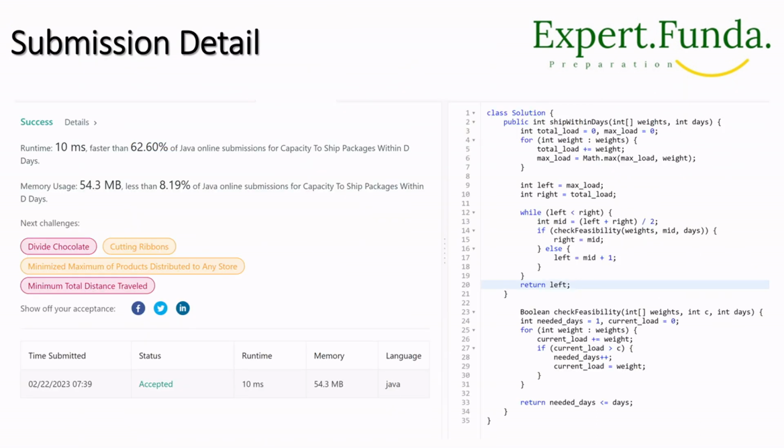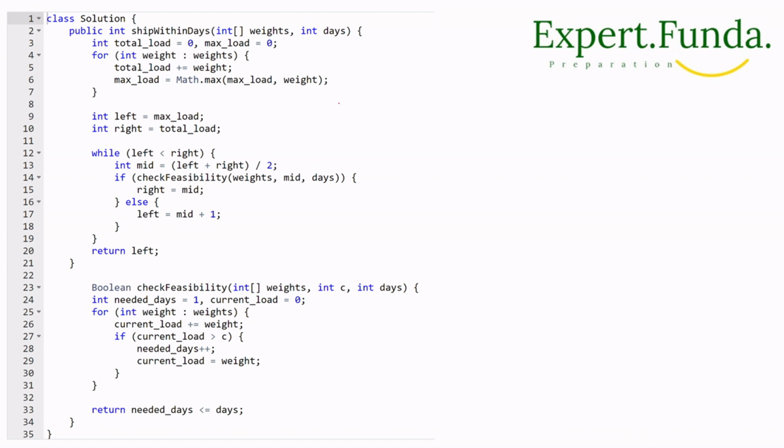I have just submitted this one, so let's understand here. First of all, we will initialize two integer variables: total load and max load. Total load will store the sum of all the elements of the weights, and max load will store the largest element of the weights.